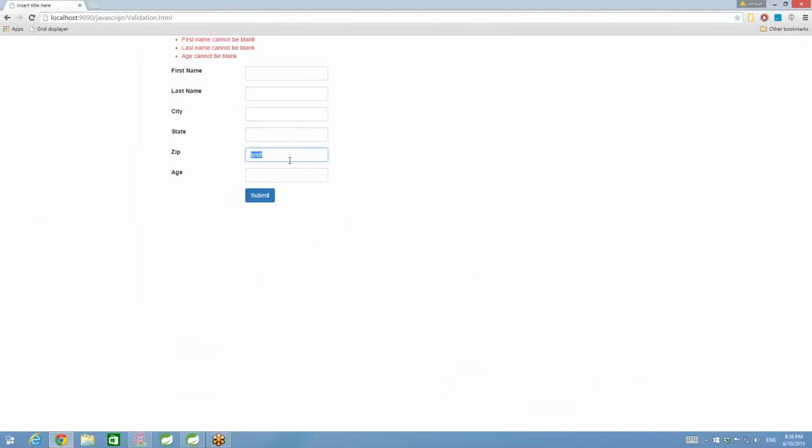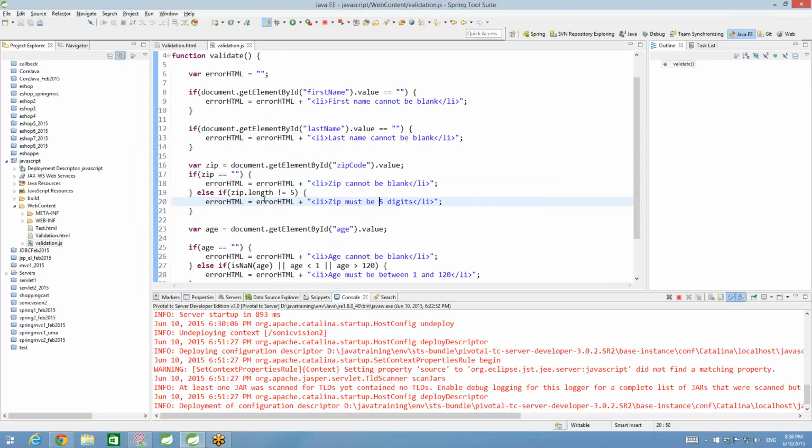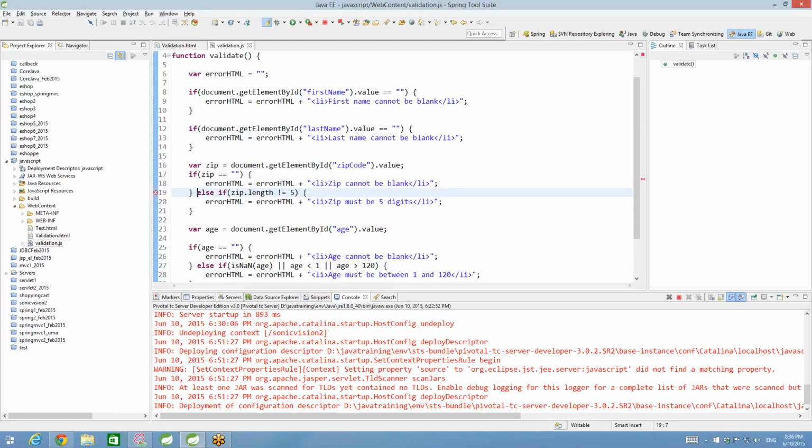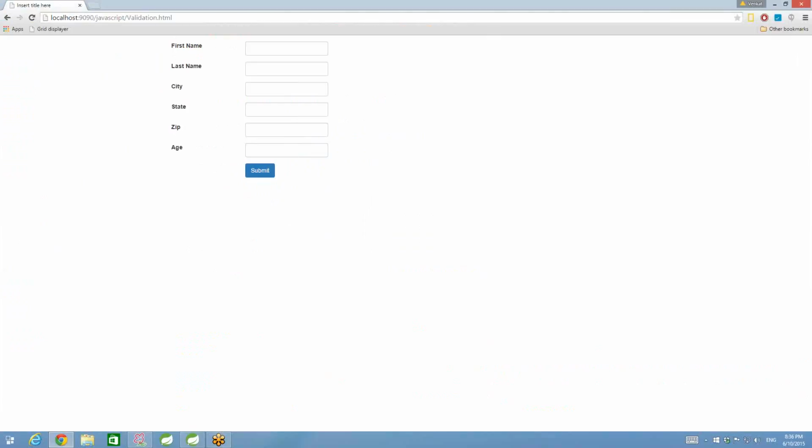Look at it. So you did not look for a number, I mean, not a number. So you may want to look for that. Else, you may want to put else if, or you can combine. I'm easy. If it is not a number, or zip dot length is not equal to 5, then you must say that it must be a number.